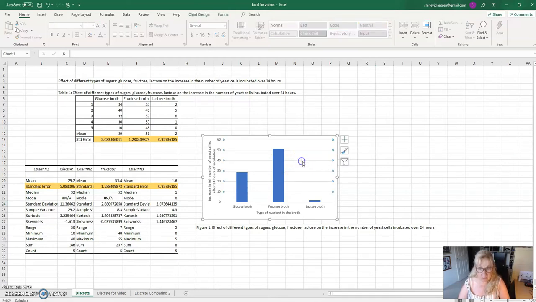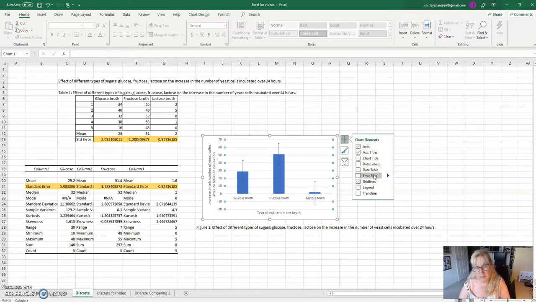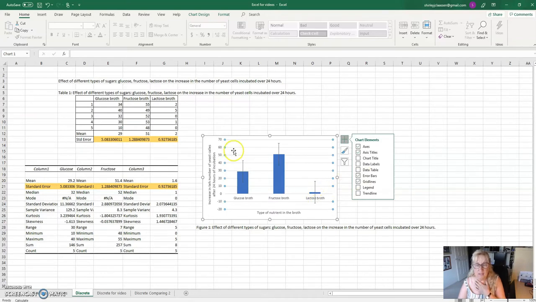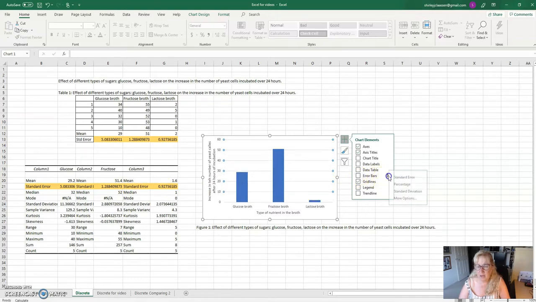So again, I've clicked on my chart to make it active. I'm going to click on my plus sign, and down here you can see there's a little label that says error bars, and the minute I hover my mouse over error bars, it pops in some lines. But look at those lines, they're all exactly the same, and these numbers are not exactly the same. So there's something going on there that we need to fix. So let's untick that and go to the arrow.